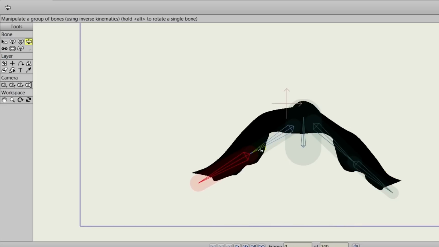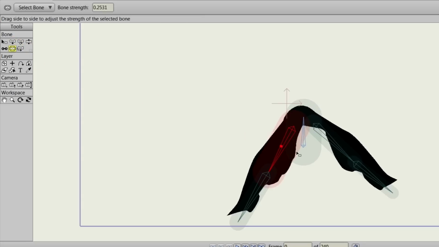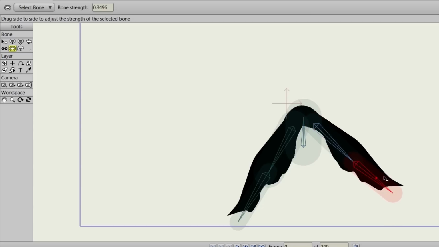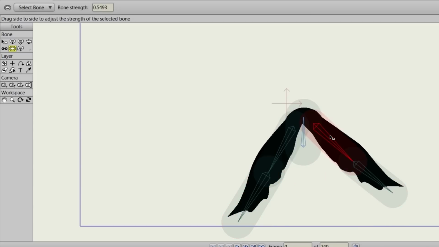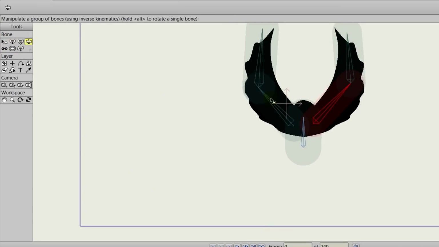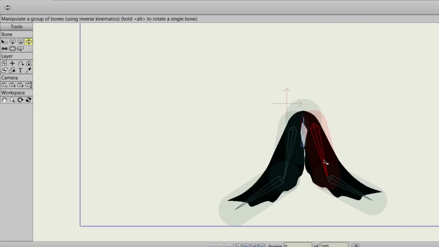So that works pretty good. And remember, when we're on frame 0, we're not creating any animation. We're just simply testing things out. And if we take the bone strengths, we can see here what exactly is going on. If we want to play around with that, you can see the greater they are, the difference there is with the manipulation of the bones. So far, things are looking pretty good, it looks like.